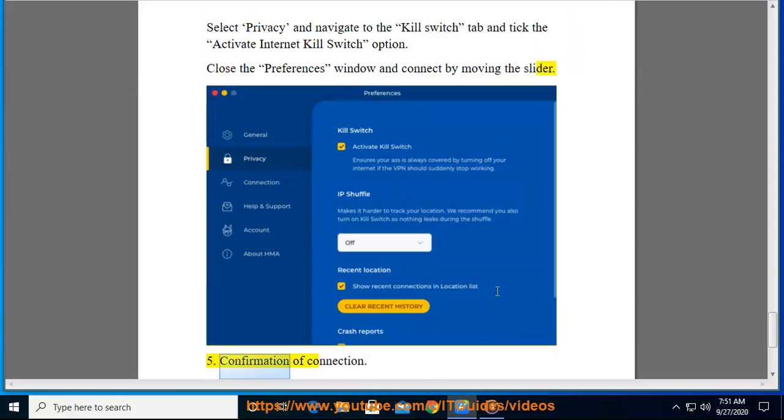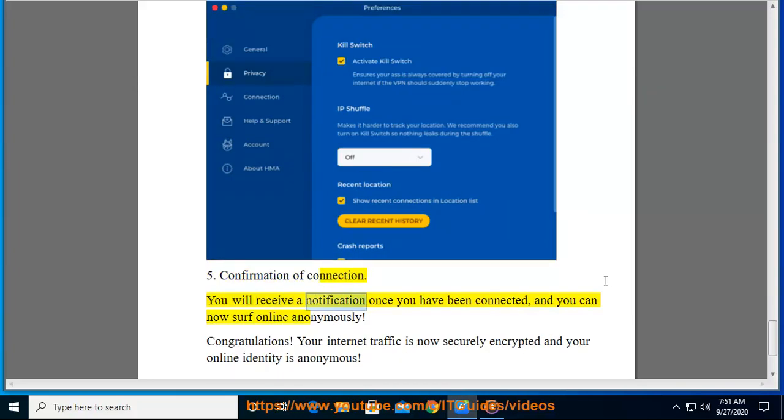5. Confirmation of connection. You will receive a notification once you have been connected, and you can now surf online anonymously. Congratulations! Your internet traffic is now securely encrypted and your online identity is anonymous.